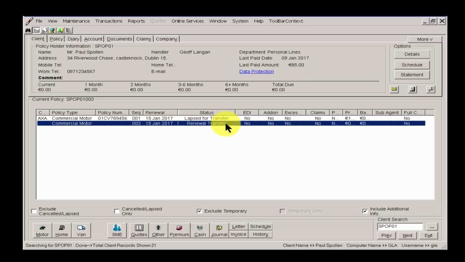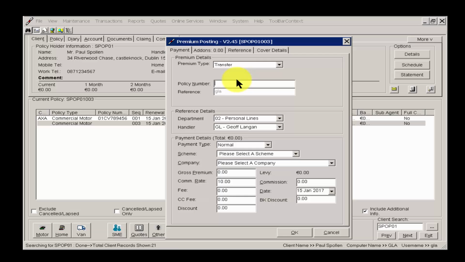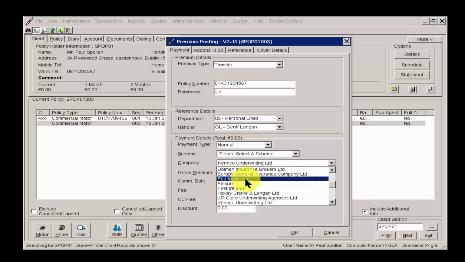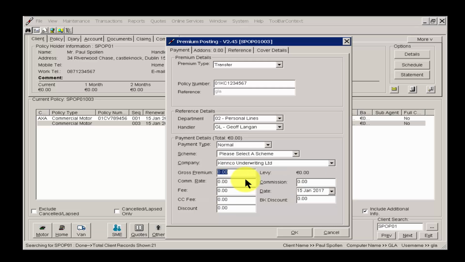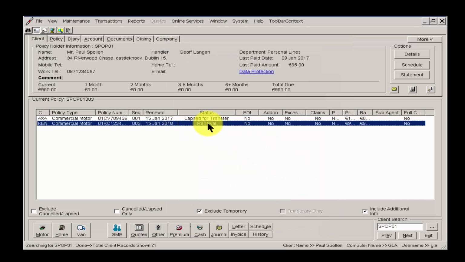So what I have to do is post a transfer premium against it. If I right click and select post premium, the transfer option comes up automatically. I'm just going to put in a fake number here to represent the Comquote policy. I'm filling in all the details. Gross premium is 900. I'll say the commission is 10 and a €50 fee. And that's it. Press OK. That will post a transfer premium. The status is changed to renewal, and the total due is 950.